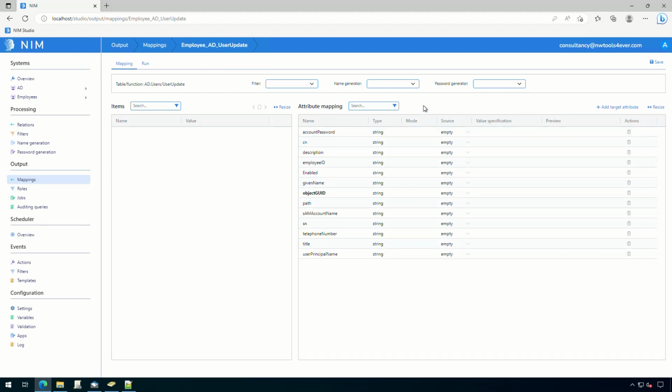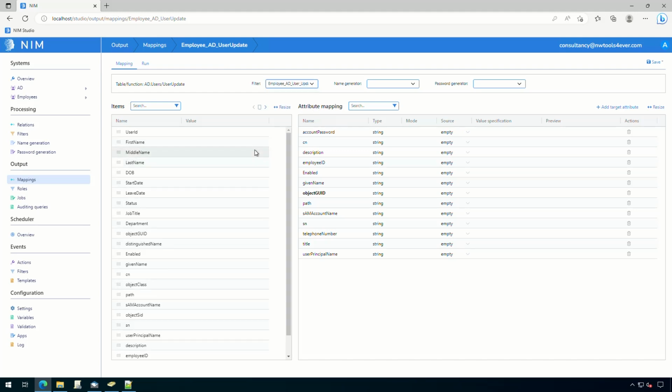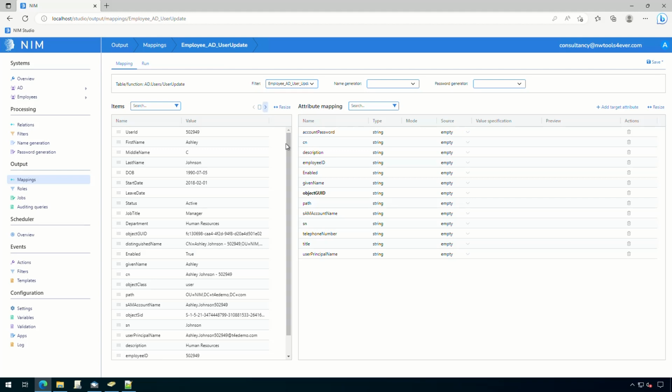So this is going to look almost exactly the same that we saw inside of the create mapping. So up at the top, what we need to do is, again, start with our filters. So we'll select our update filter, and here on the left, we'll see that all of those columns are populated. I'm going to go ahead and select over to a user so we have some values to look at.